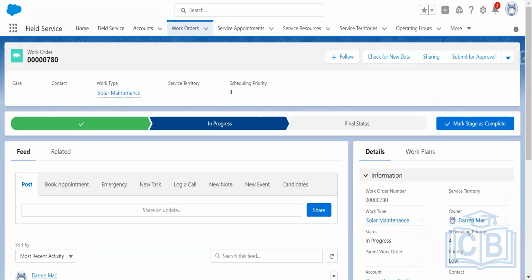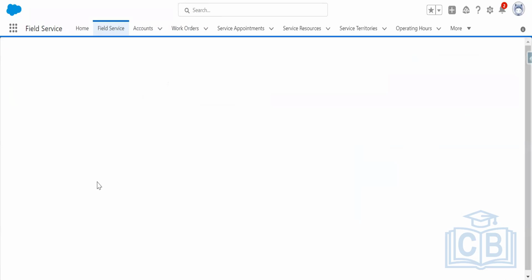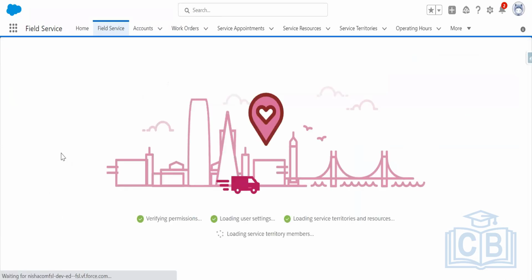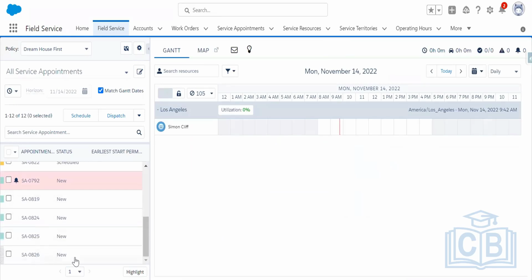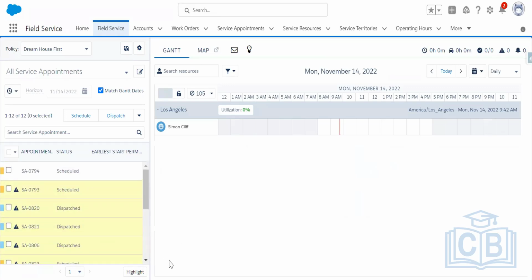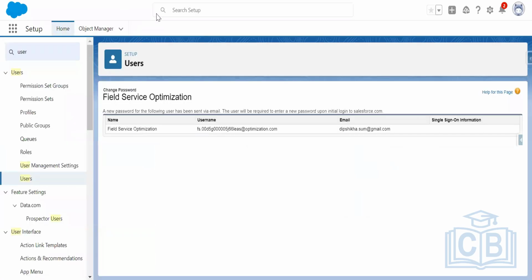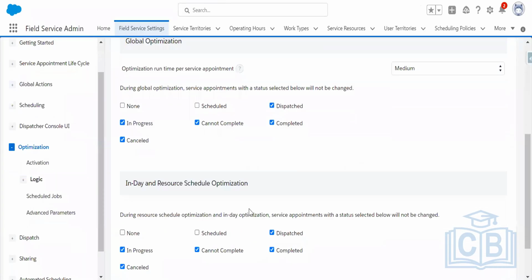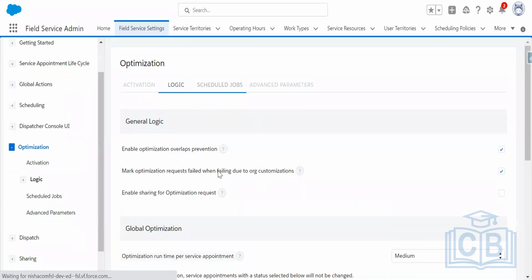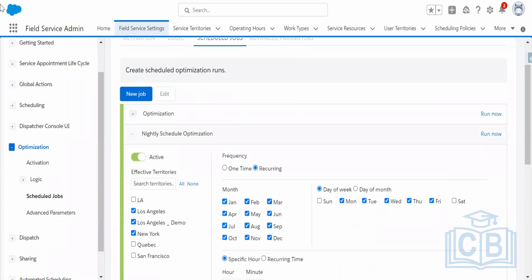So if I go here, Field Service, 2 new service appointments should be coming in that left palette. Yeah, 2 new, 25 and 26. So let me do one thing. Let me execute the optimization job from here. If I go to the scheduled jobs, and select Los Angeles, Demo, New York, just run now.